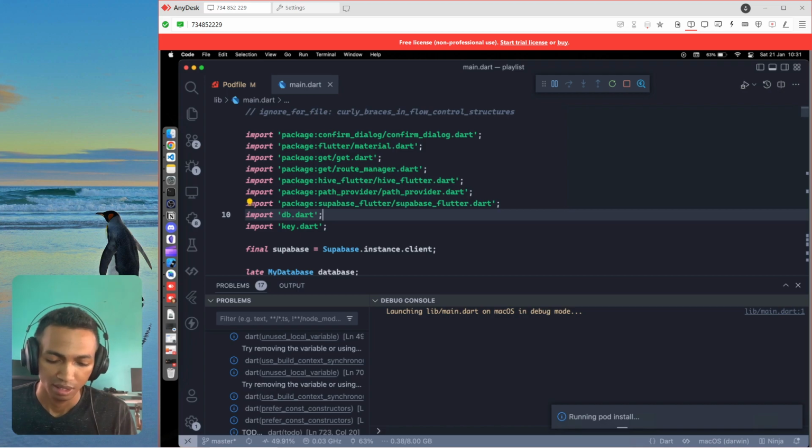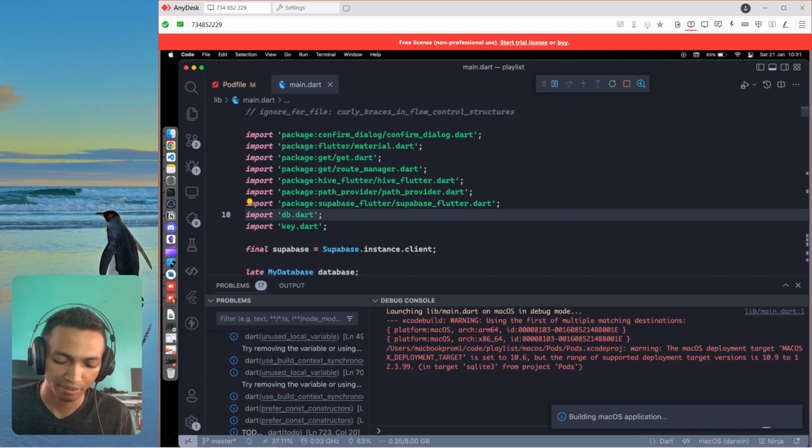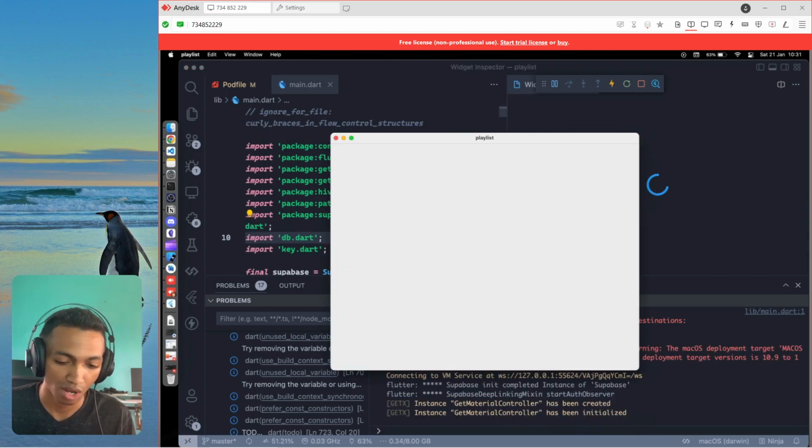Hopefully. Yeah, I've already tried it, so I'm pretty sure it will work. And maybe to remove these other error messages, please tell me if you know how to do that.